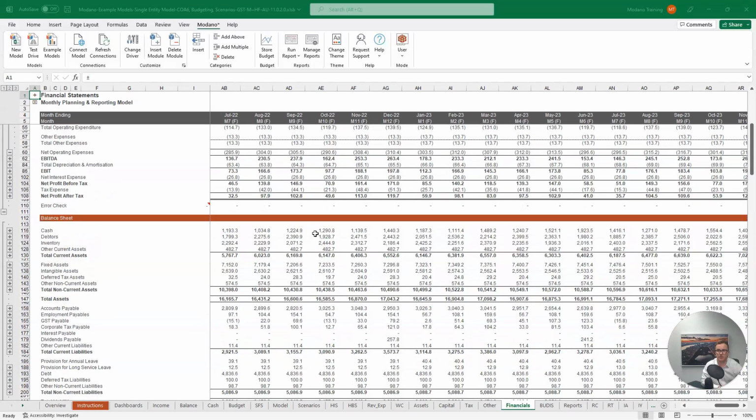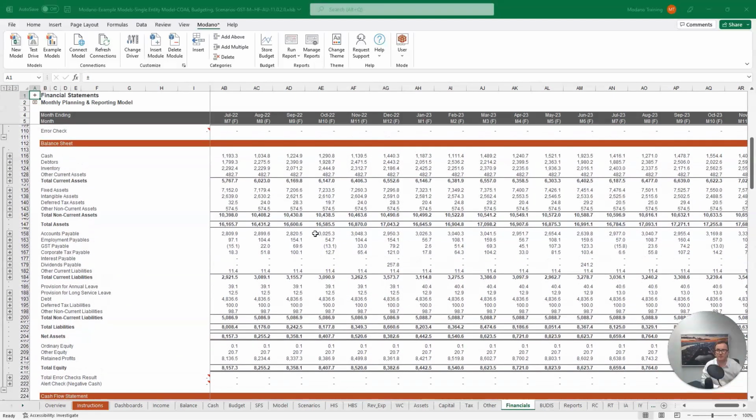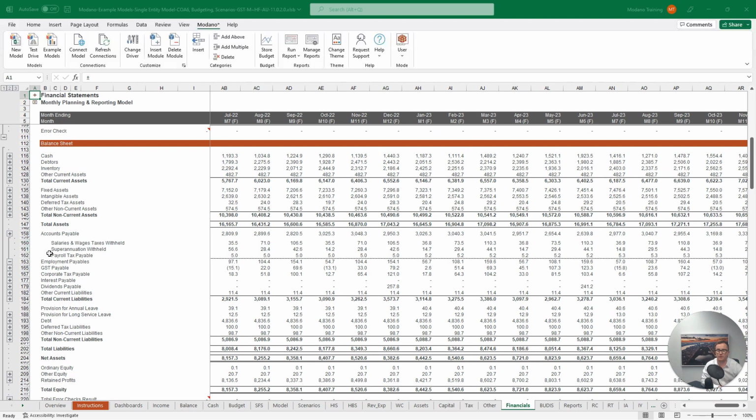Scrolling down to the balance sheet to see our superannuation withheld balance each month, we can expand our employment payables section of the current liabilities, and we can see our superannuation withheld balance. Looking in September 22, we can see our 42.6 outstanding. This was then subsequently paid off in the October period, and our closing balance for October 22 is 14.2, reflecting the superannuation expense for October 22, which is yet to be paid in cash.